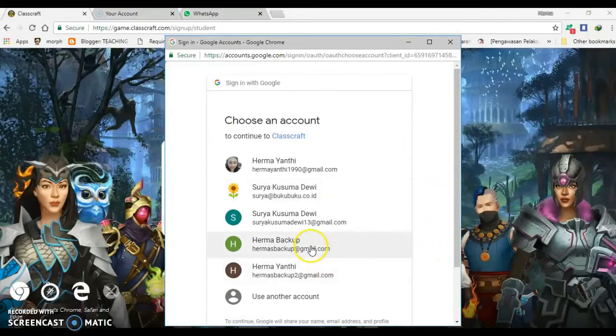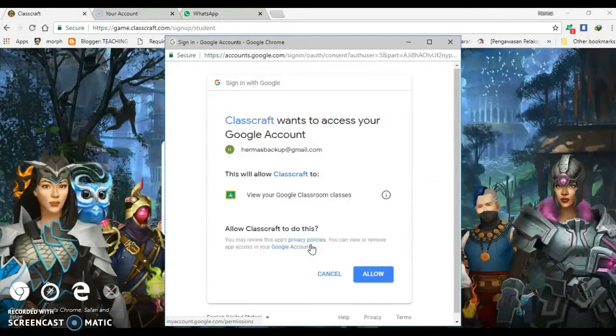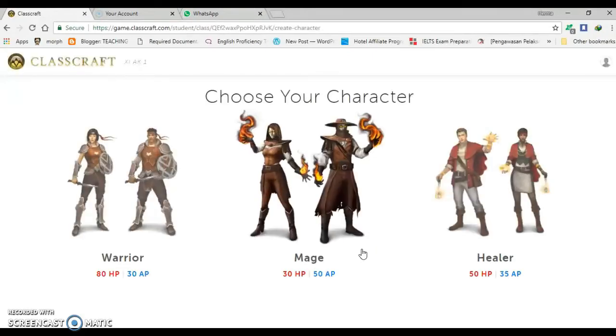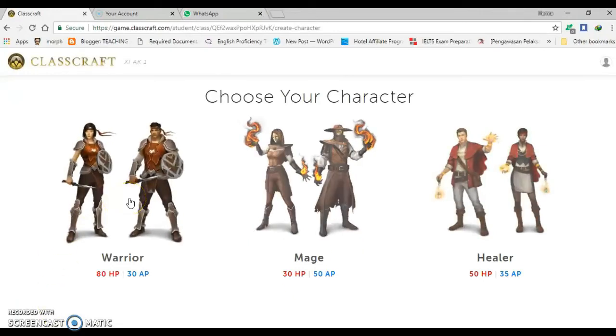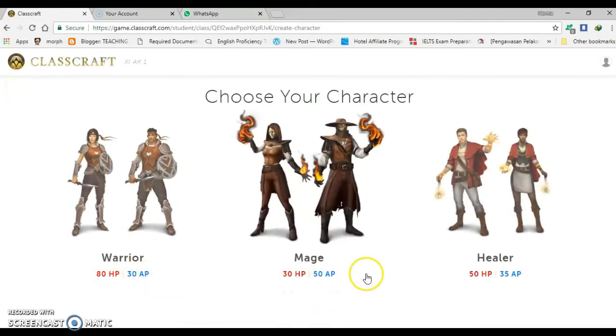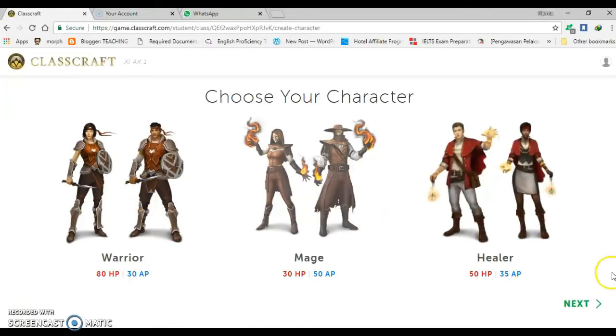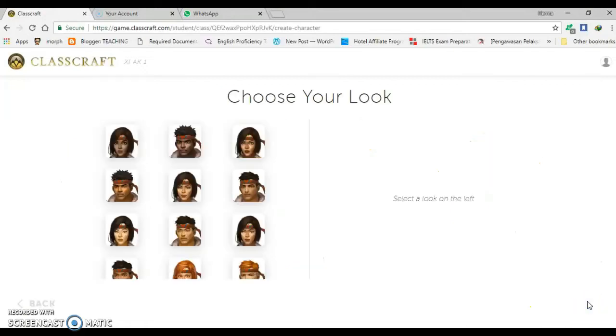Choose the Google account that you want to use and allow Classcraft to make a connection to your email. Okay, here you go. Now, there are three kinds of character. Choose one. If in your team there will be different characters, so decide within your team. In here, I'll choose the warrior and click next.